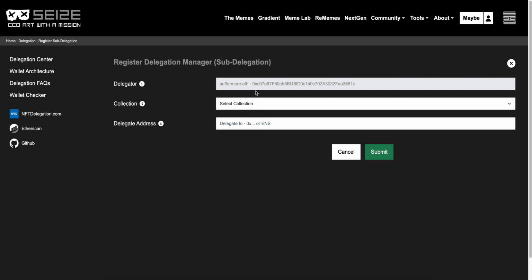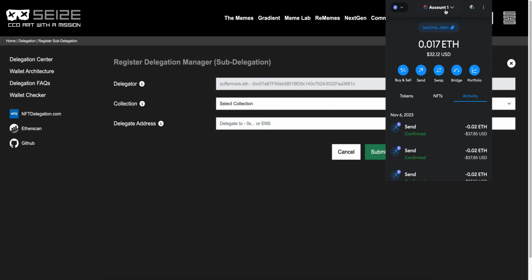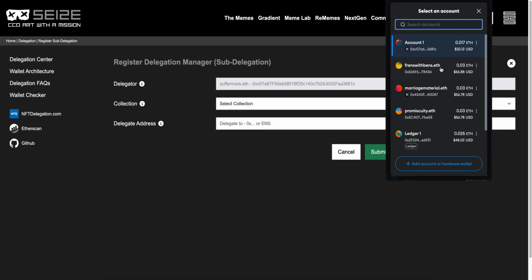Okay, so in this situation, we're going to do 3 brand new wallets. Let's have some fun with it. I have friendswithbens.eth, marriagematerial.eth and promiscuity.eth. Now, which one do you think is the hot wallet? The hot wallet is promiscuity. Which one is the vault? The vault is marriage material, and the medium range safety wallet is friendswithbens. Does that all make sense? Do you understand what I'm talking about?